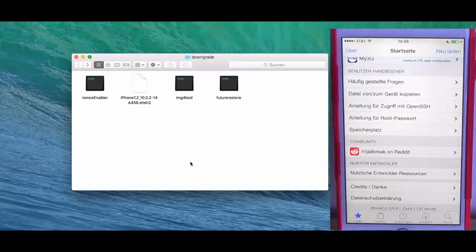My name is Teamstar, and in this video I'm gonna show you how to make your device regenerate a nonce using the generator method. For this to work you need a jailbreak. My setup right here is my iPhone 6 on iOS 9.1, and I'm using my Mac. The tools will also be available for Linux, so you can do basically the same on Linux.